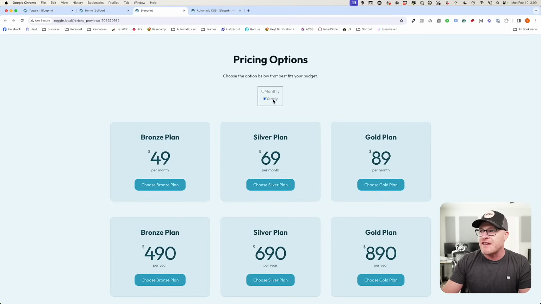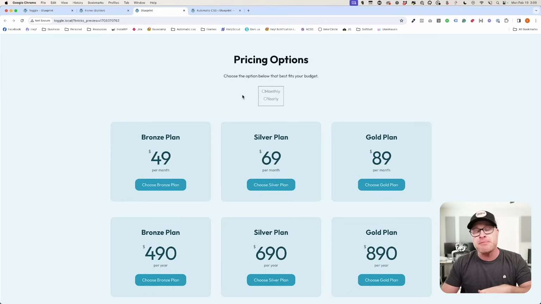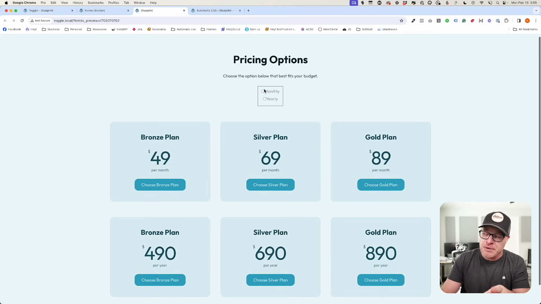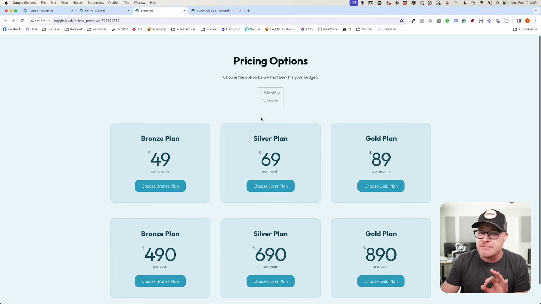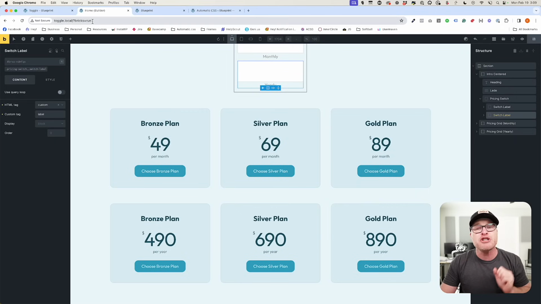Look, I've got monthly, I've got yearly. Look how they option themselves back and forth. You can't choose 2 at the same time. So that's really good. One thing though, I refresh the page, neither of them are chosen. That's a problem. I need one of these to be chosen by default, monthly, okay? So let me show you how to do that.